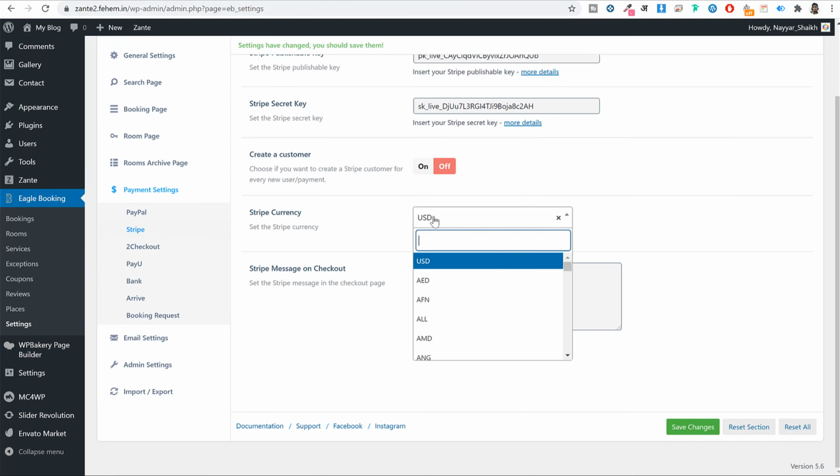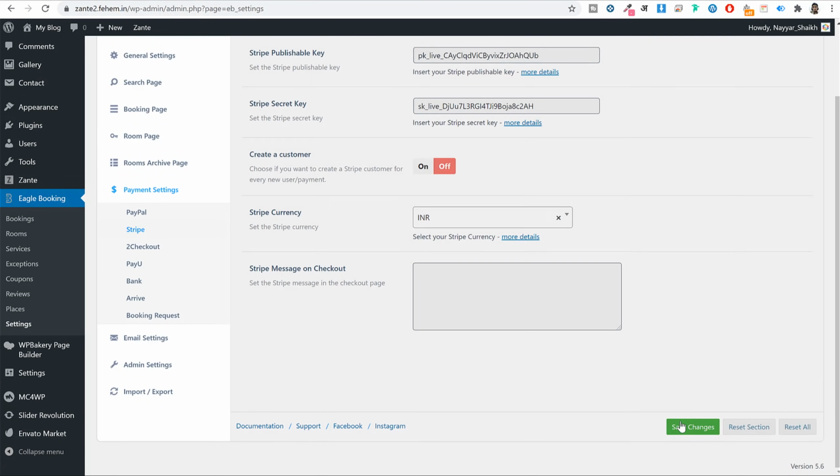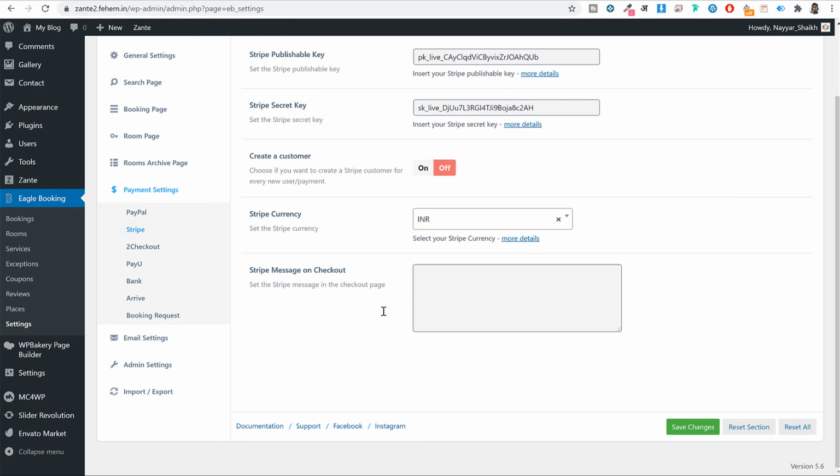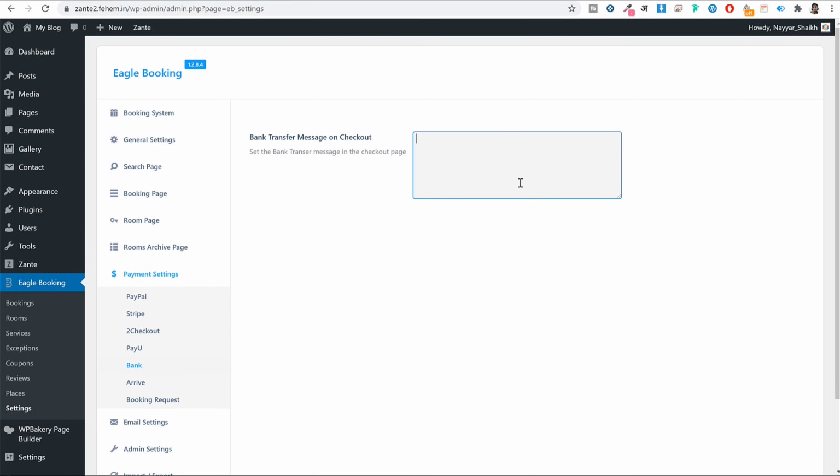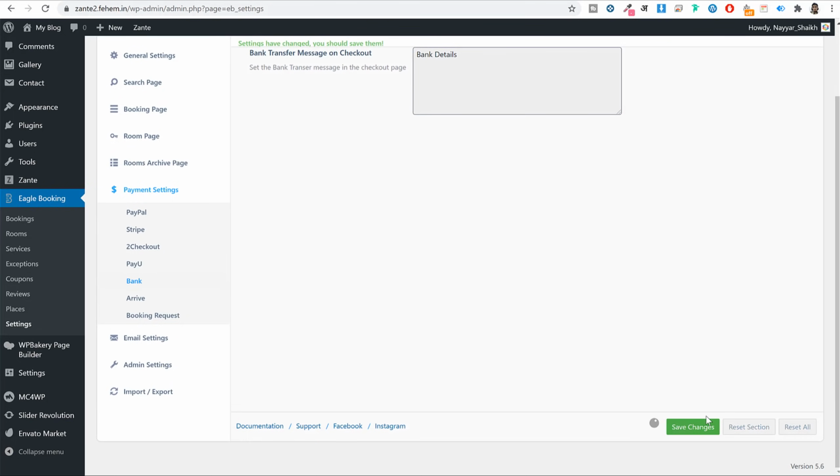Now again, from here also, if you want, you can change your currency. Whatever currency you want, you can select that and click on save changes. Now, because I have enabled bank transfer, I can enable this option. I can enter my bank details over here. So for example, bank name, bank account number, all the bank details can be entered over here, so that this person can transfer money through bank account, and they can book like this as well.